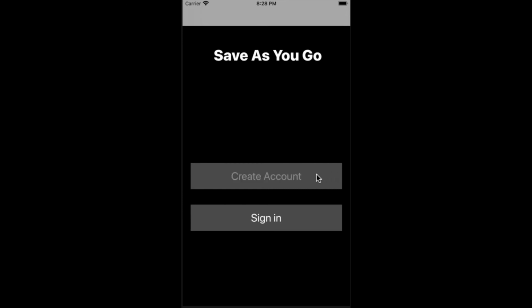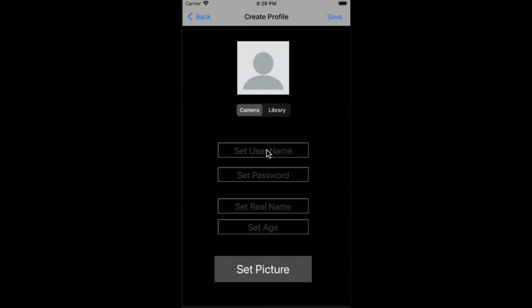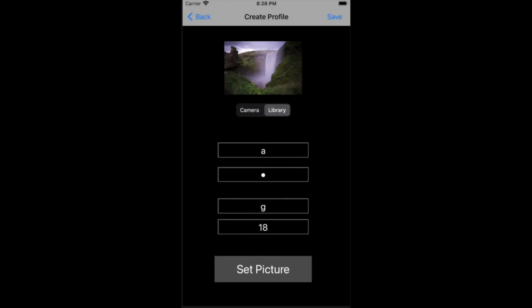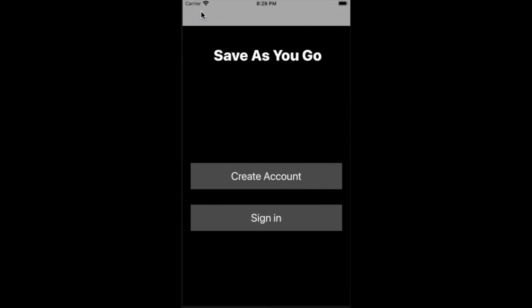First, we're going to create an account. I'm just going to go through a basic setup. So I'm going to name it username A, password A, real name G, age 18. Go select library, set the picture, and we're going to save the profile. And then we're going to go back.